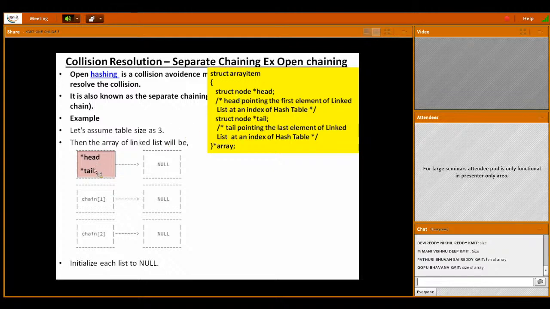Are you clear about this head and tail? So this head initially and the tail both need to point to null. This should happen here, here and here. And what is this struct node? This struct node has got three elements. One is for the key, other is for the value, and third is for the next.